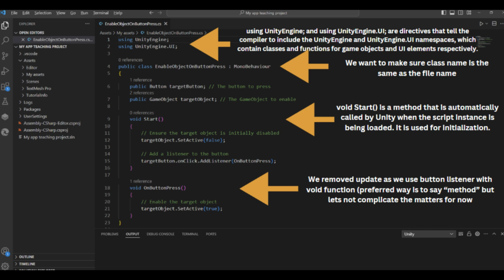Finally, we add a method, which is the preferred term for functions that belong to classes. It is automatically called by Unity when the script instance is being loaded. However, I like to call them functions for the sake of simplicity. We will take a look at this script again in the next video together with more detailed explanation.